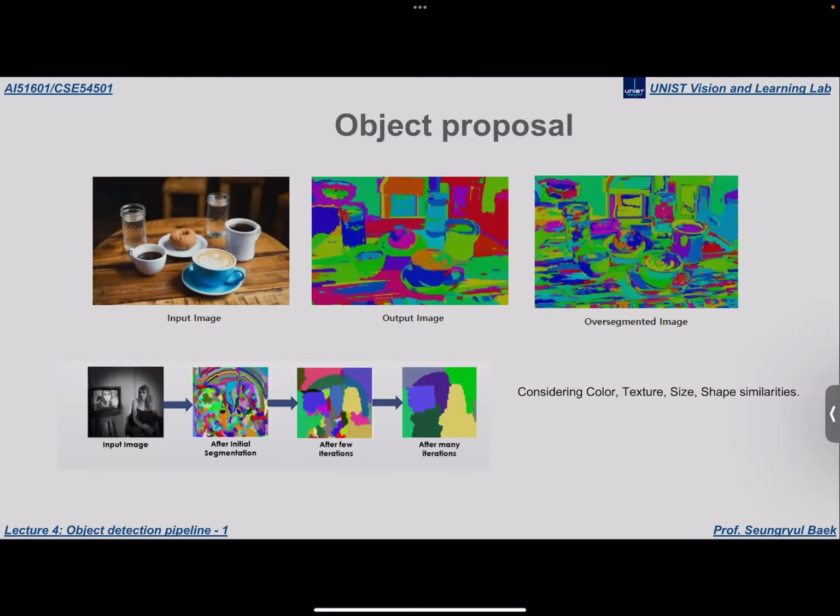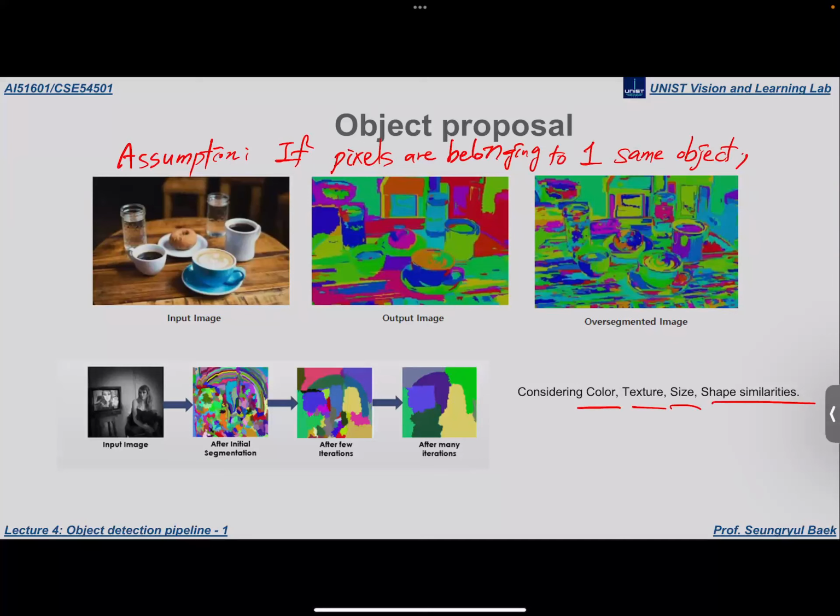And what they do is very simple as well. So their assumption is, if pixels belong to one same object, their color, texture, size, and shape might be similar. This is one assumption that selective search is using.